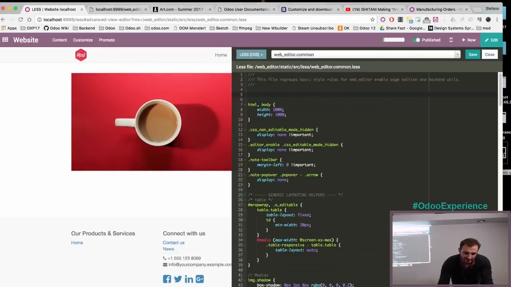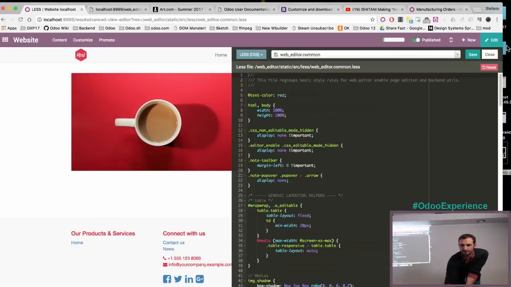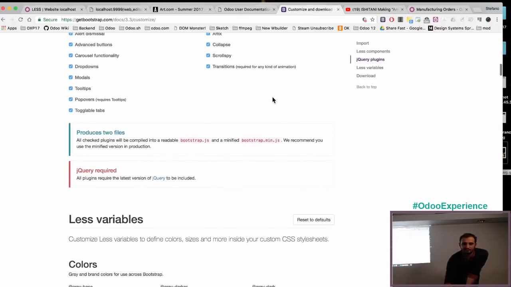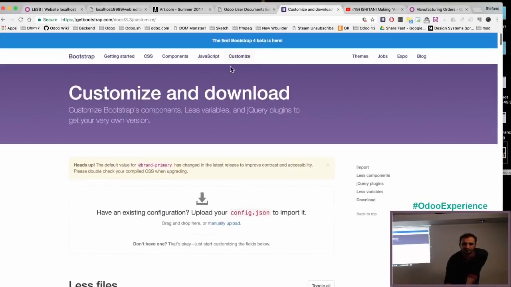Basically, you define that the text color is now red. You don't have to specify the selector. You don't have to specify the page or the ID. You just have to change the variable that is included by default using Bootstrap, and the changes are immediately applied. The variables can be found on the official Bootstrap website, in the Customize section.